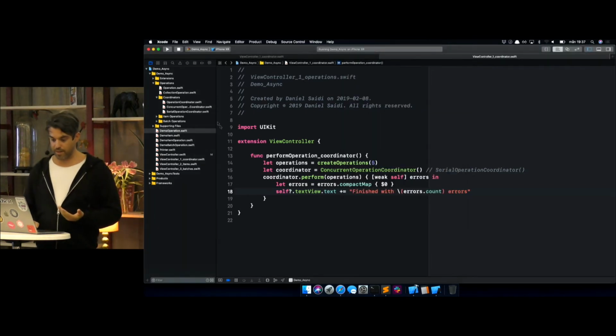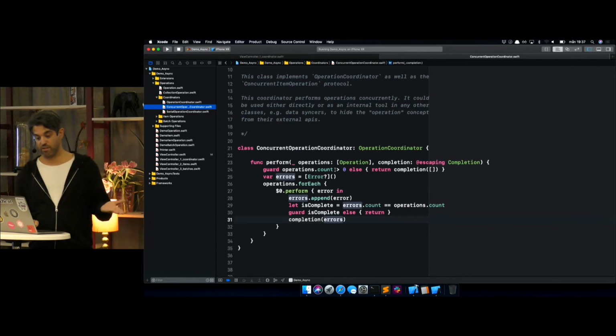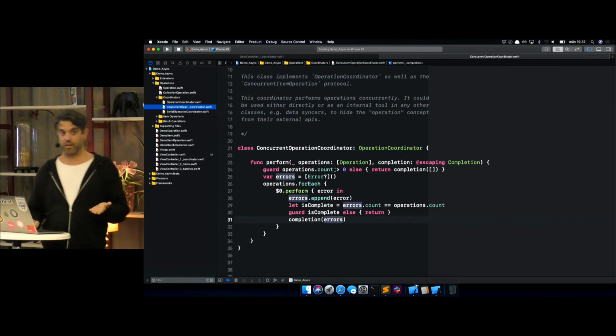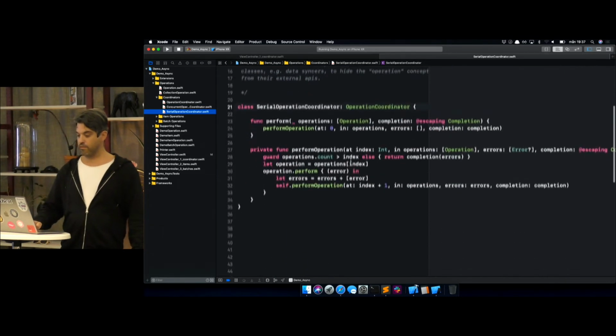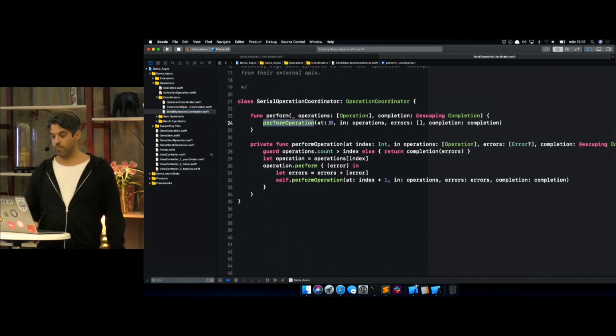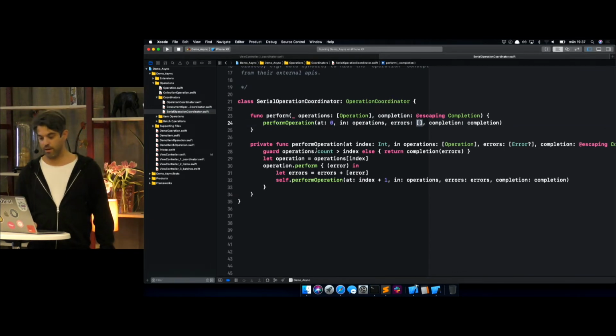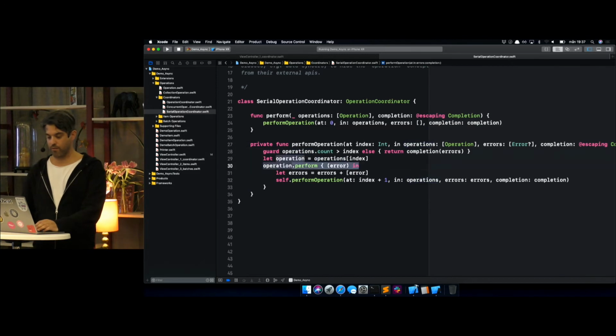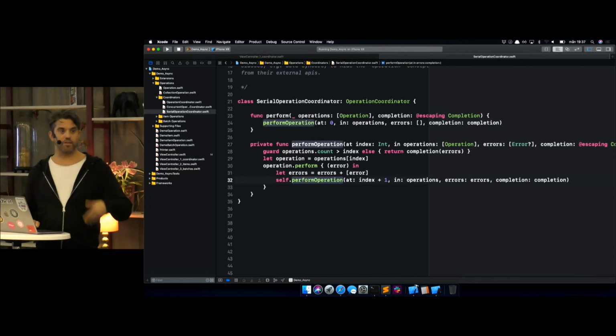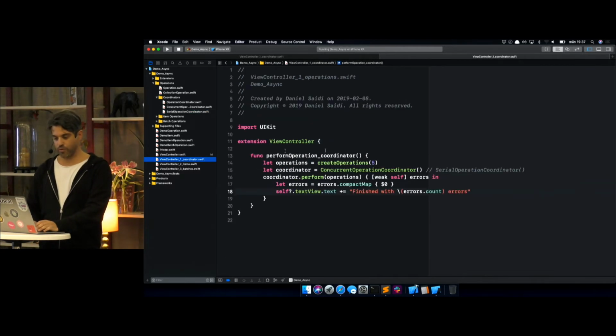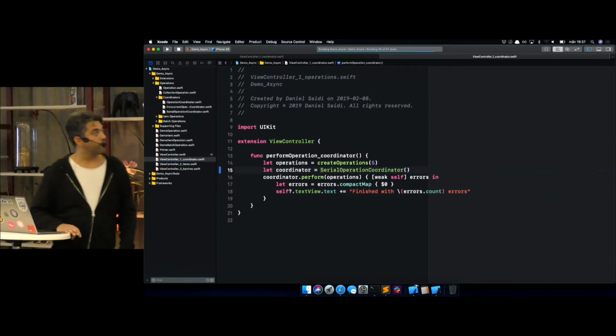So this is nice. I mean, this is a concurrent operation coordinator. It's not really magical. It's super simple. And we could create a serial version as well, where we just perform at index 0 with an empty start array. And then we just operate on the first operation, wait for it to complete, store away the error that we receive, and perform the next and the next and the next. And if we want to use that, we can just replace the concurrent operation with the serial one.